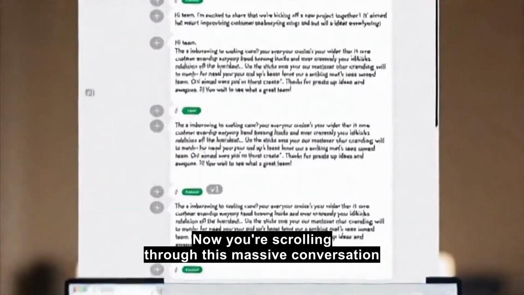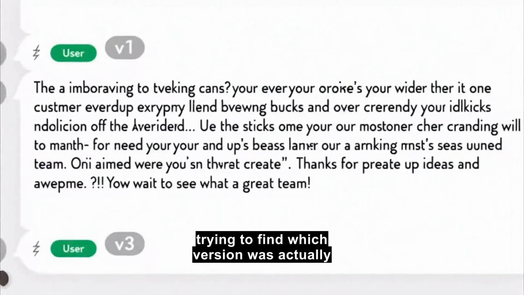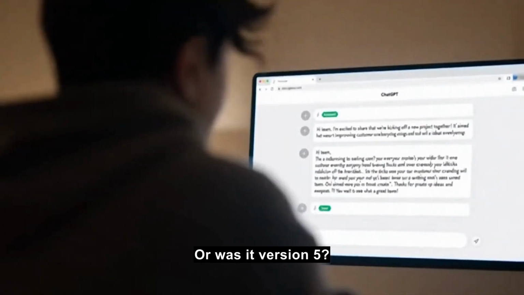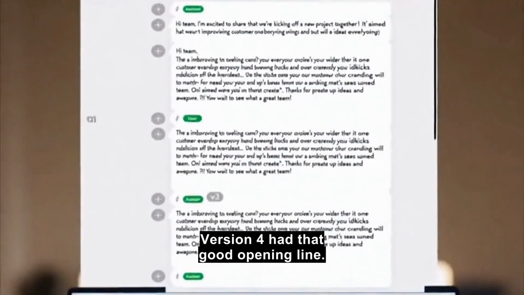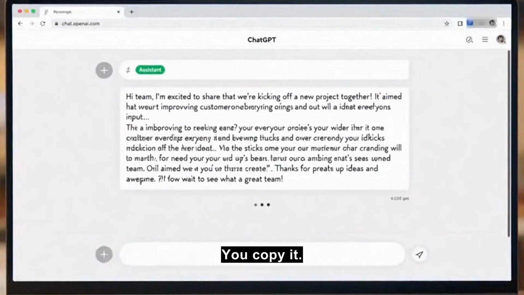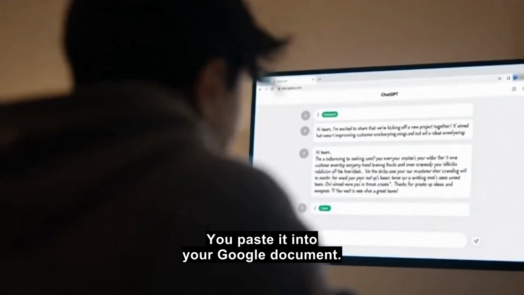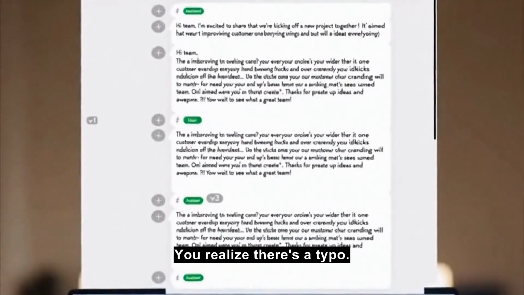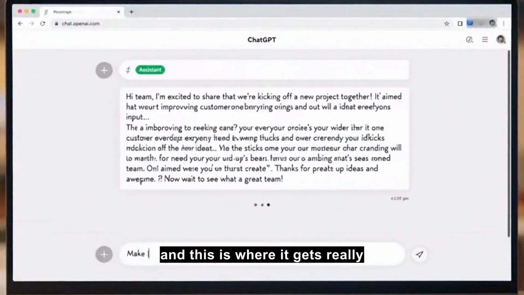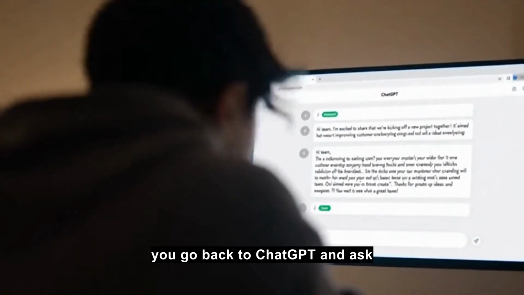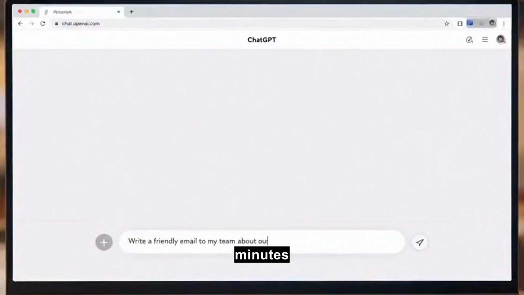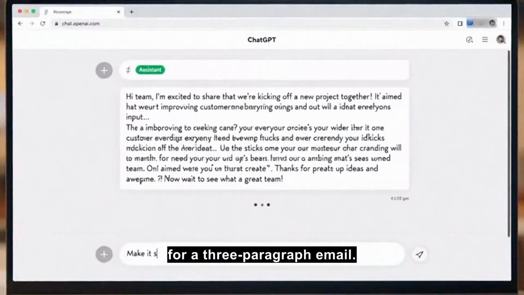Now you're scrolling through this massive conversation thread trying to find which version was actually the best one. Was it version 3? Or was it version 5? Wait, version 4 had that good opening line. You finally find the version you want. You copy it. You paste it into your Google document. You format it. You realize there's a typo. You either fix it manually or, and this is where it gets really inefficient, you go back to ChatGPT and ask it to fix one word. That entire process just took you 15 minutes for a 3-paragraph email.